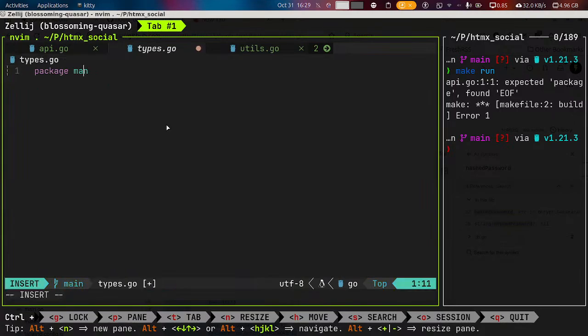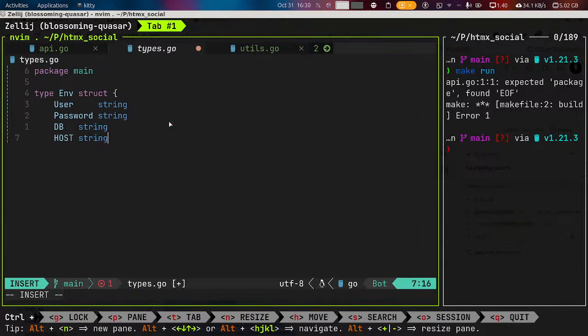We need to go to types.go and simply go type Env struct of User string, Password string, DB is a string, and the host is a string as well. So I guess that's all I'll be needing.